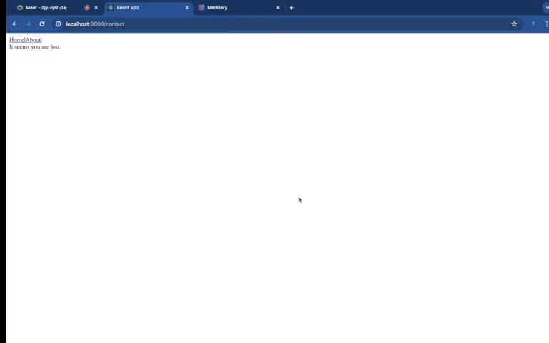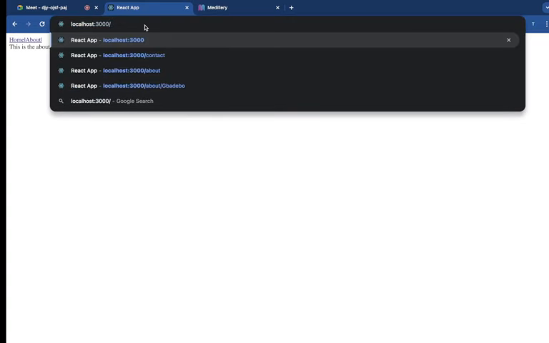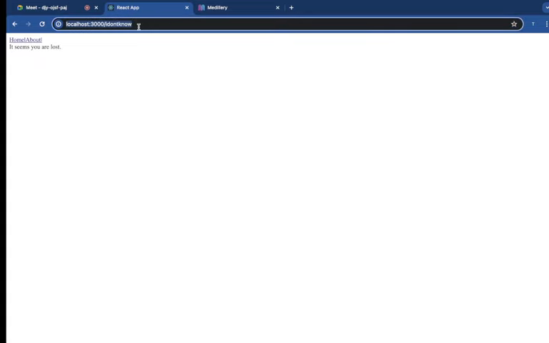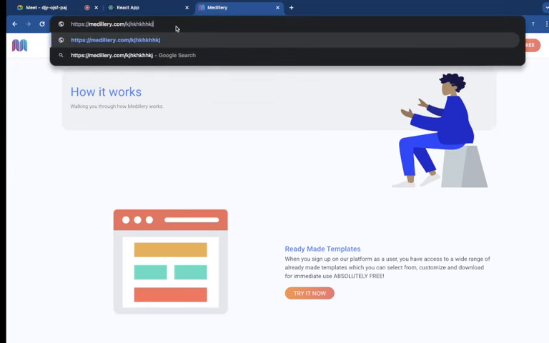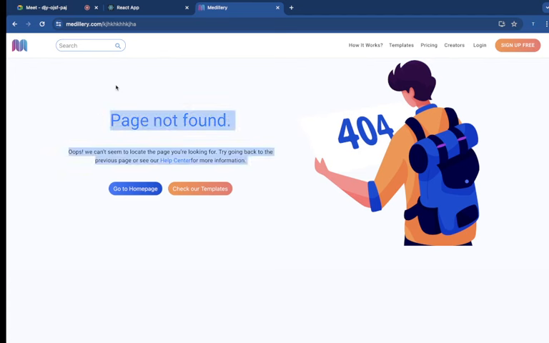So let's visit the contact page now, you see. It seems you are lost. But if I try to go to, let's say, I don't know, it seems you are lost. So this is how to add the not found page. I think that we also have something like that there. Page not found. So this is a not found page that we designed for this. Okay, let's proceed.